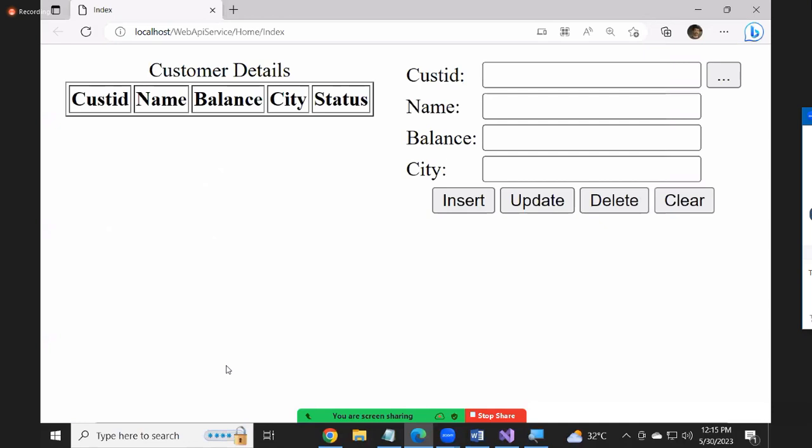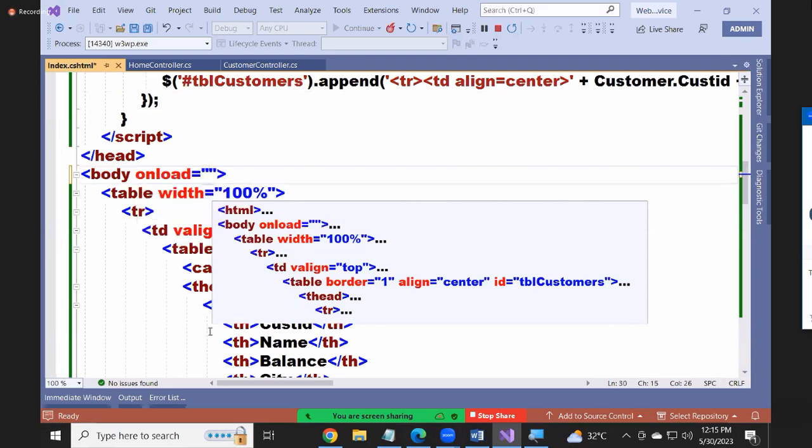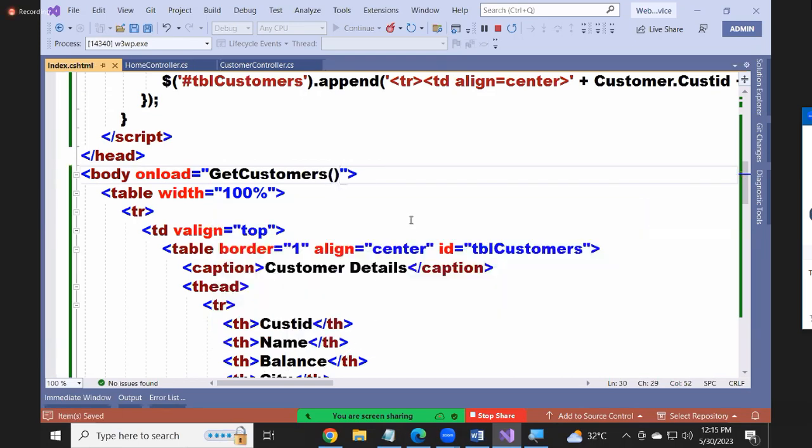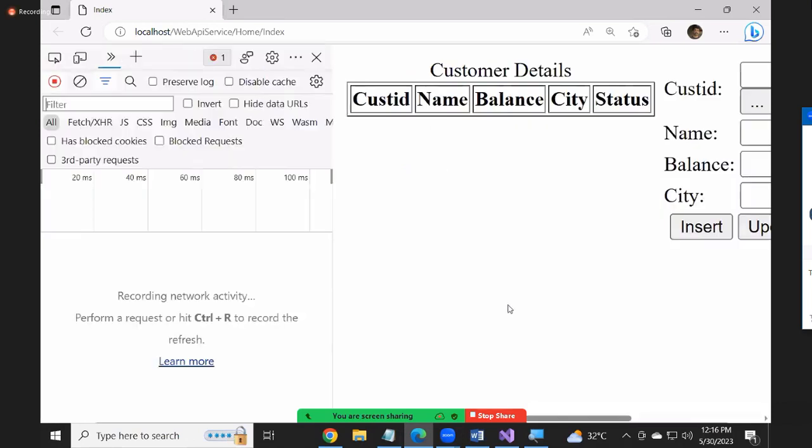Are they not coming? We did not call the function. We did not call the function. We should call the function where? In the body. Onload is equals to get customers. Onload is equals to get customers. Generally what we face with JavaScript is, it won't tell you errors here. If any error is there, it won't tell you errors. But how to see the errors is F12. There's some error here.